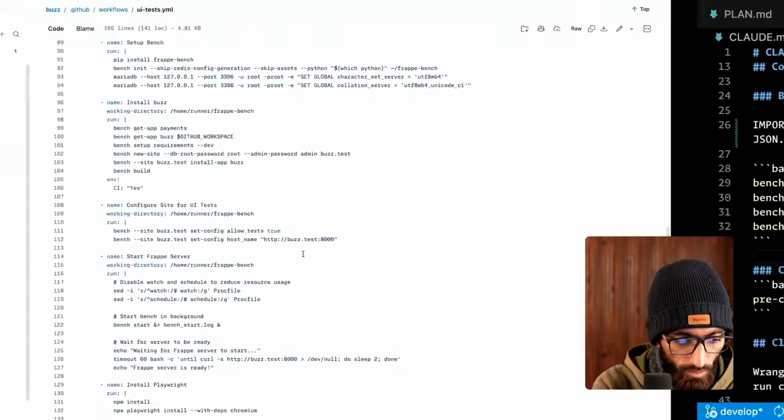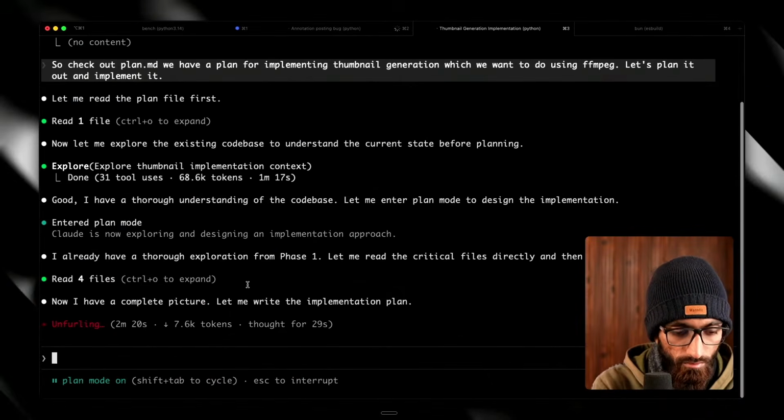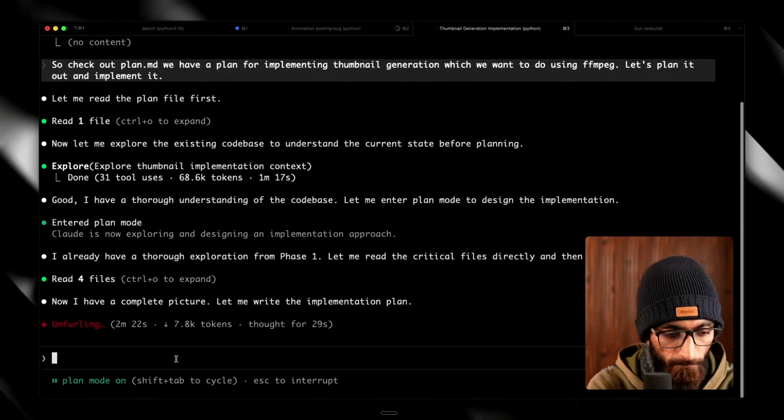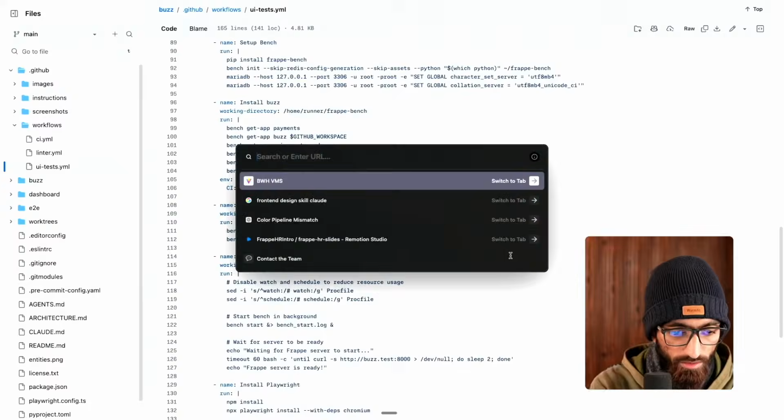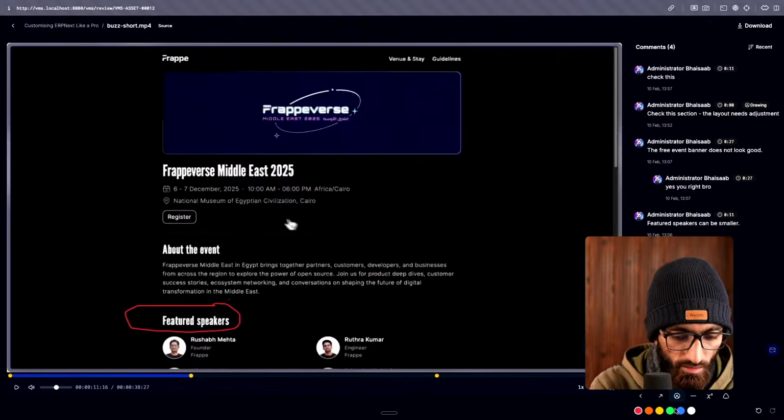Okay. Awesome. Yeah, it's implementing, like planning the thumbnail implementation. That is fine. Yeah, no overflow, so it fixed it. Let's check. Yeah, it fixed it.